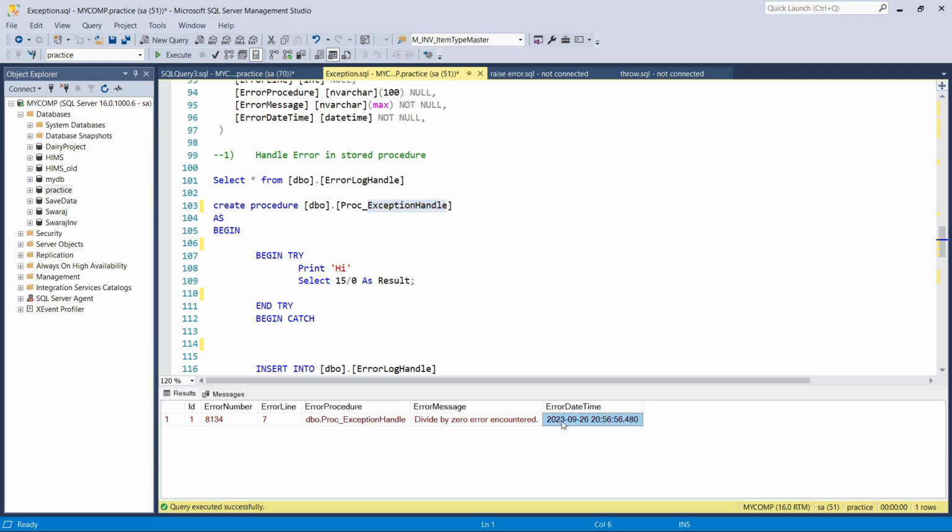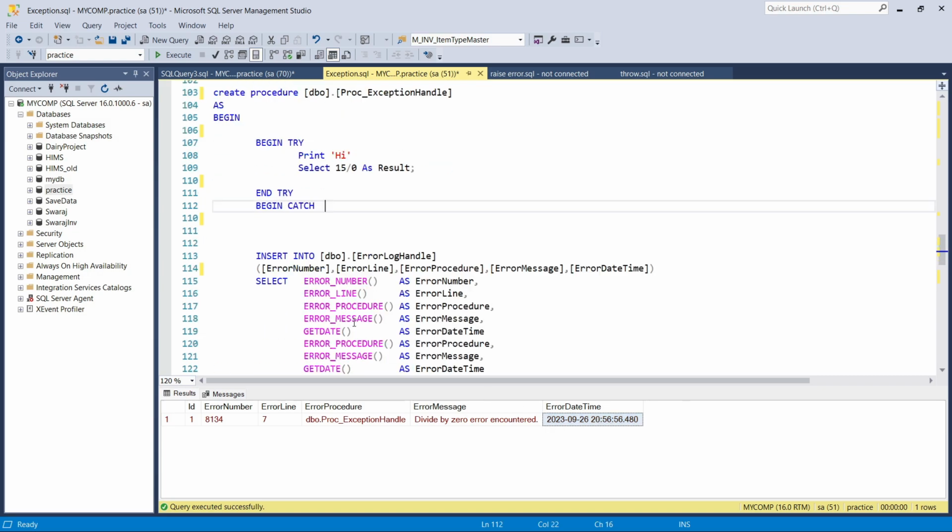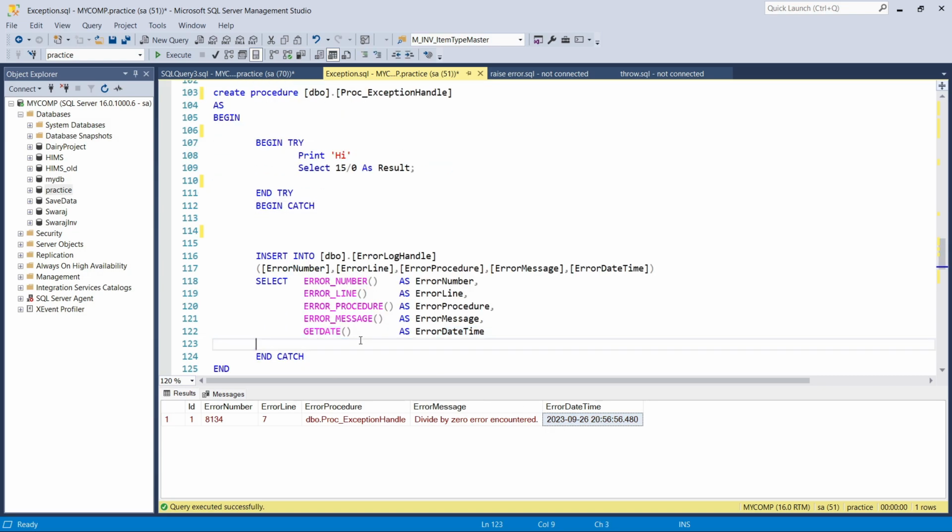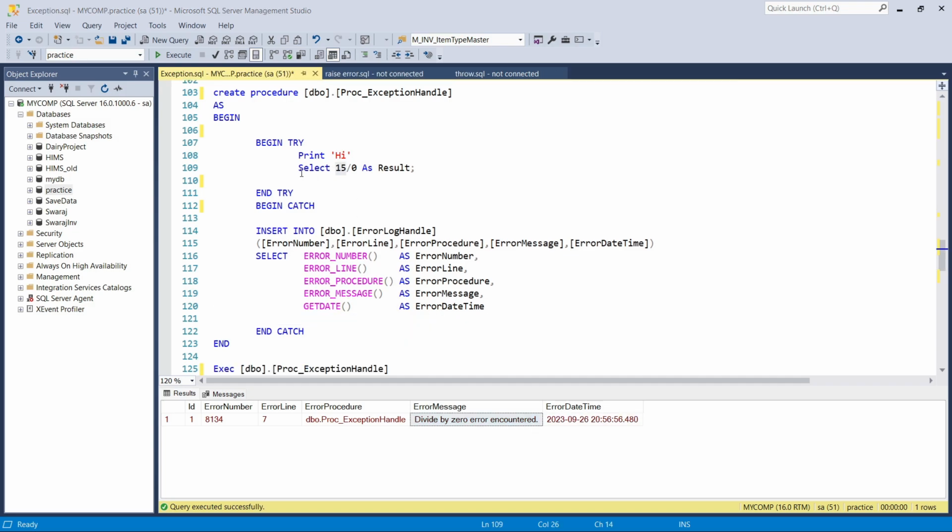When it came, it contains that information because we are logging it as a get date. That's why. Here I give an example of the divided by 0 error. Let's say there is one scenario: a procedure having two parameters, A and B, and we are calculating the division, addition, subtraction and multiplication between two numbers.